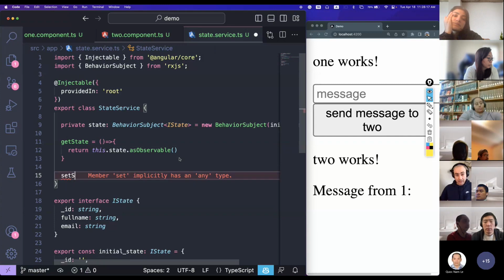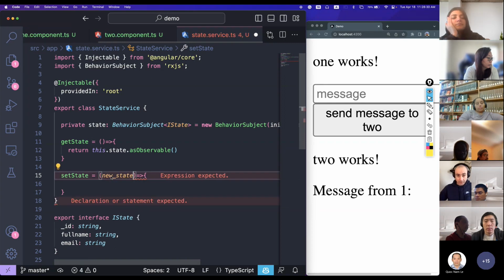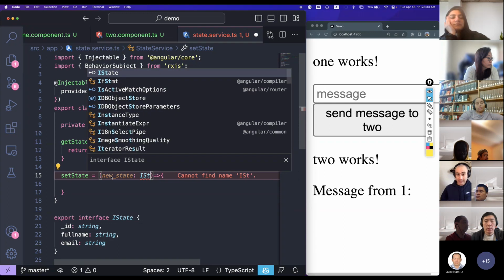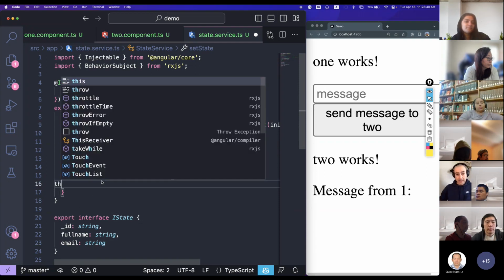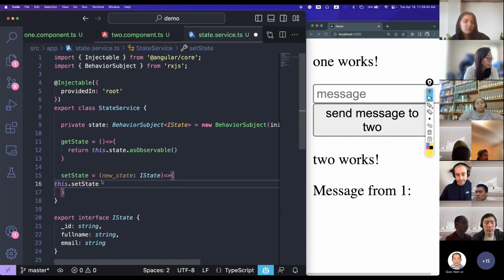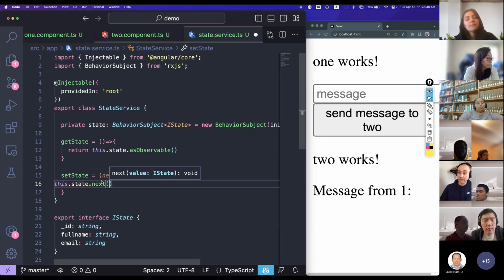Next, I can create set state in order for anyone to change the value of the state. I can accept here a new state of type iState. So they will pass the new state, and what I can do is push this state inside the stream. So I can say this.state.next. Next is how we push values inside the stream, similar to emit. And then you just push the new value.